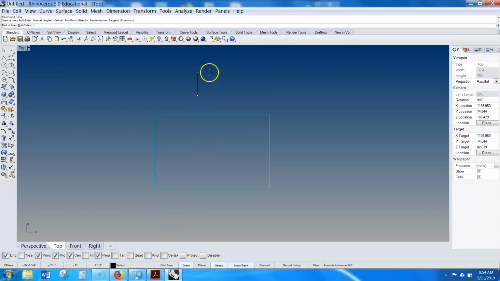And notice it only lets me draw north, south, east, west. That's because I have ortho on down here. Can you see this little tab at the bottom? See my mouse? So if you click that off, then I can draw in any direction, which I kind of want to do now. Okay, so there's line, as opposed to polyline.